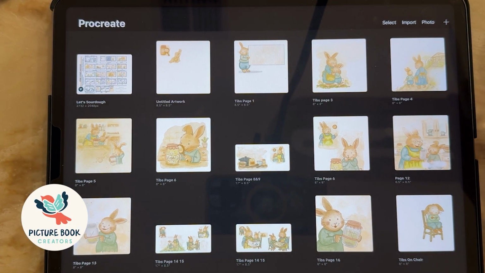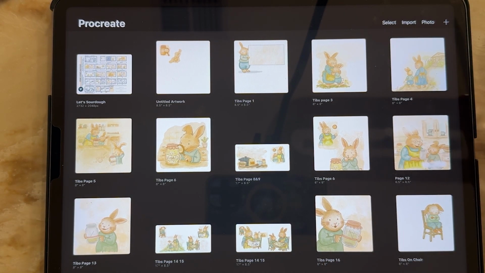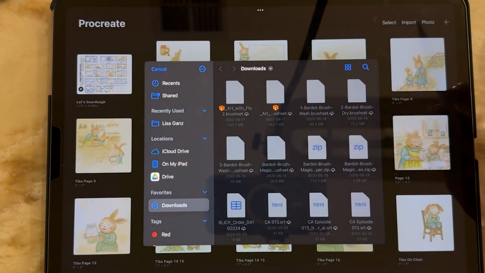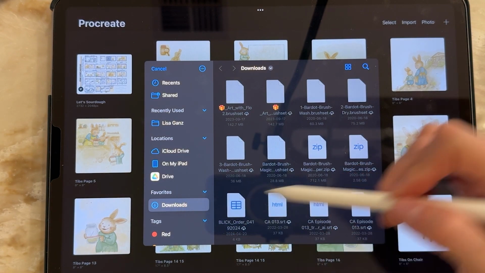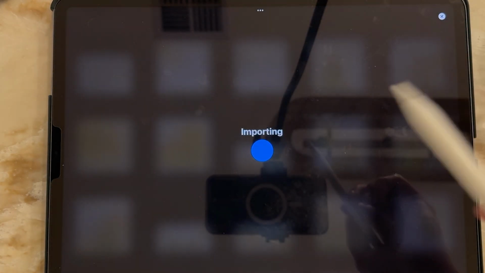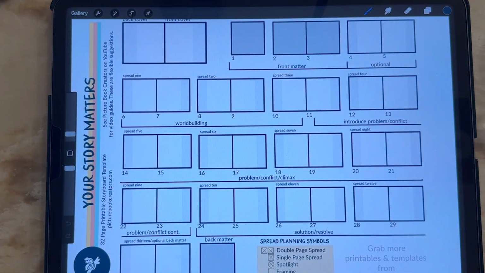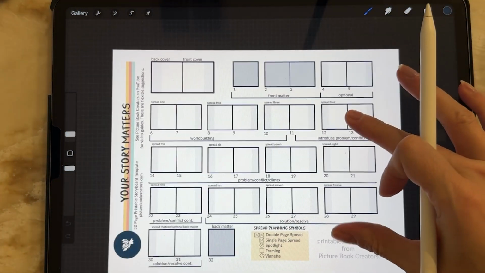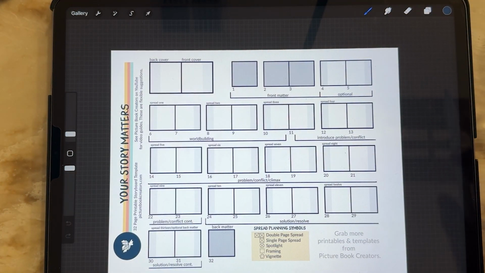So now what you would do to import it into Procreate is you would go to the top right where it says import, and you would find your downloads, and you would find that page that you purchased from me and open it.